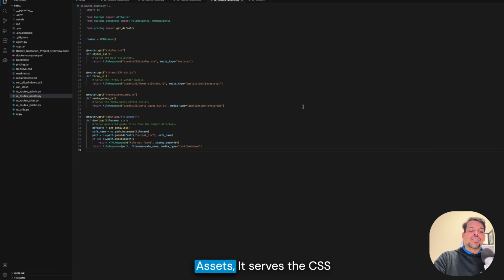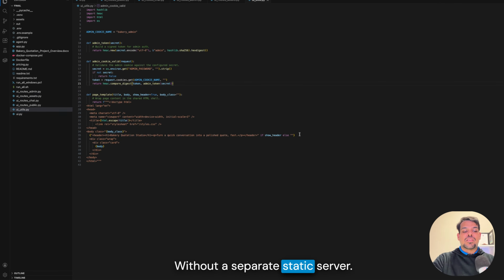Next, we have the UI routes assets. It serves the CSS and animation scripts like Three.js and Vanta Waves that I have used in this project, and provides the download route for generated quote files like Markdown, text, and PDF. That keeps the UI lightweight without a separate static server.